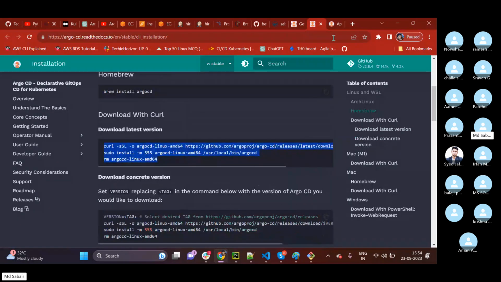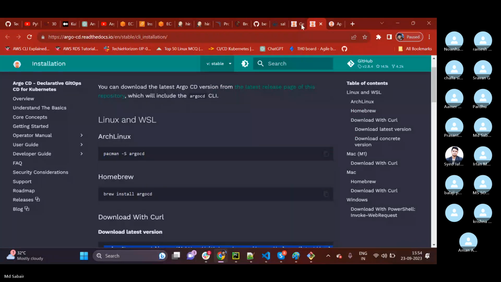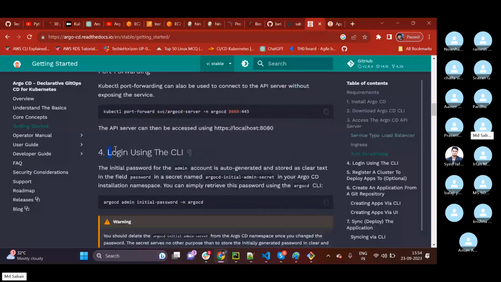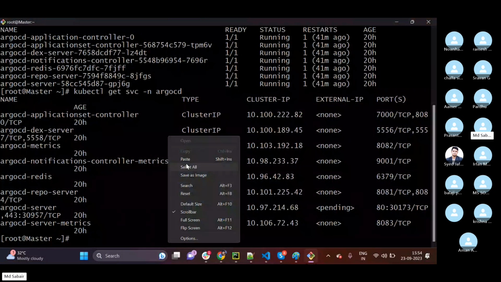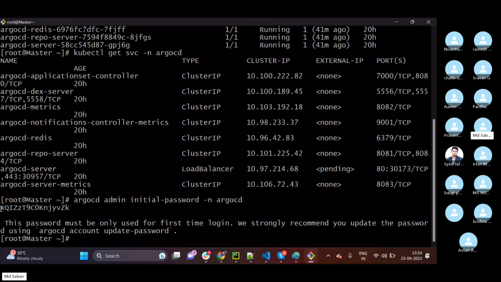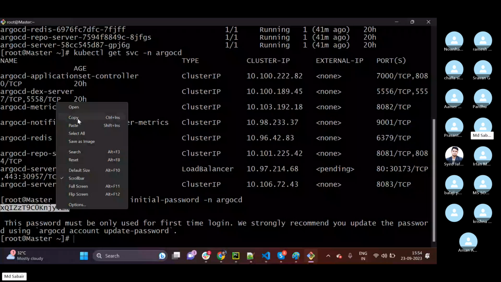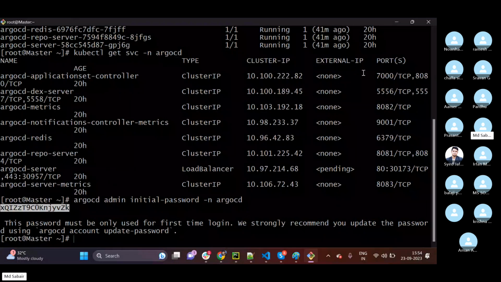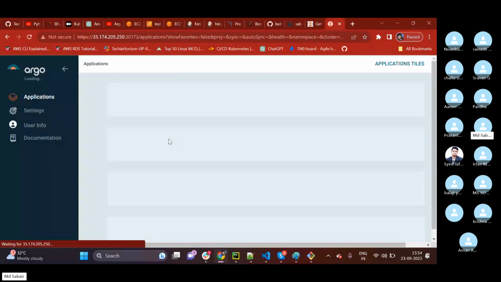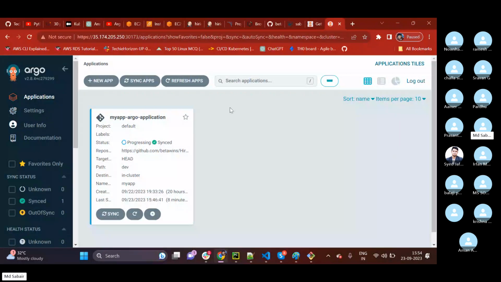From where can you get the password? If you see this documentation, after exposing this, if you execute this, it will fetch the password from the secret. So if I execute this command, see, this is the password. This is nothing but the password from the secret. If I use this password and click sign in, then we can see the dashboard related to our ArgoCD.